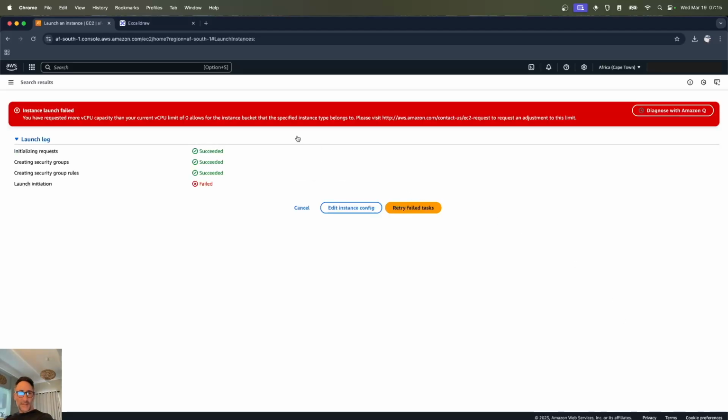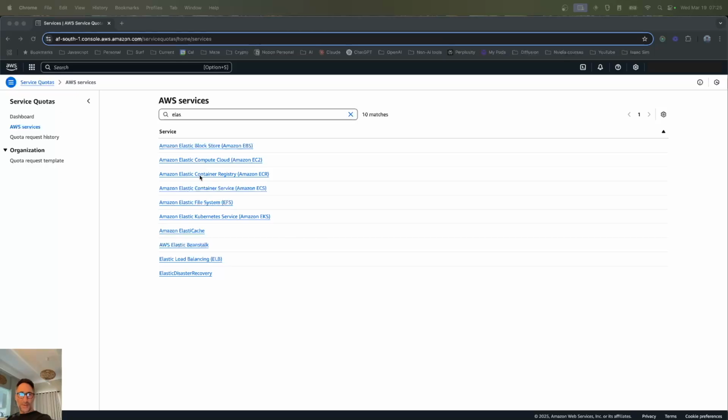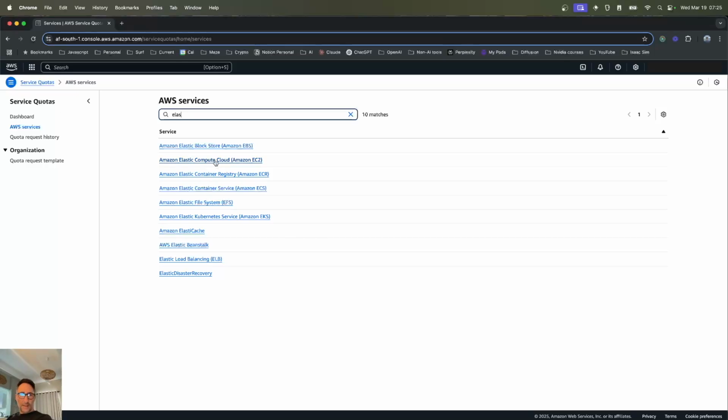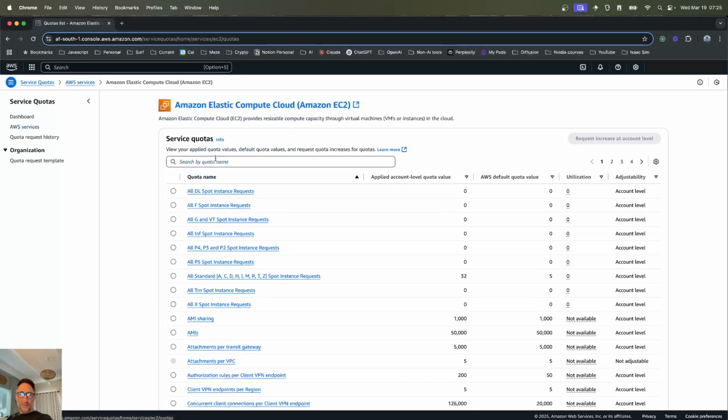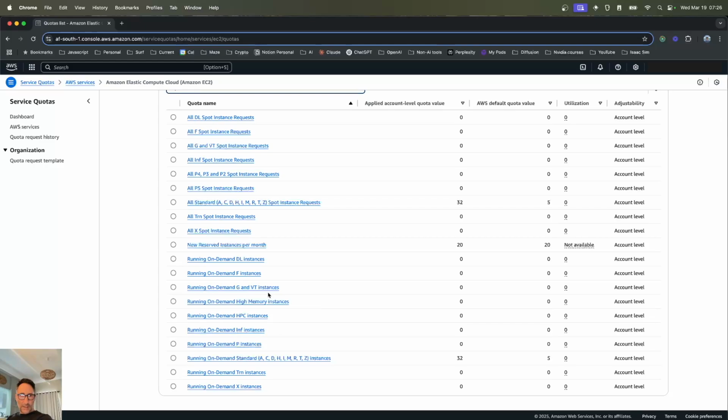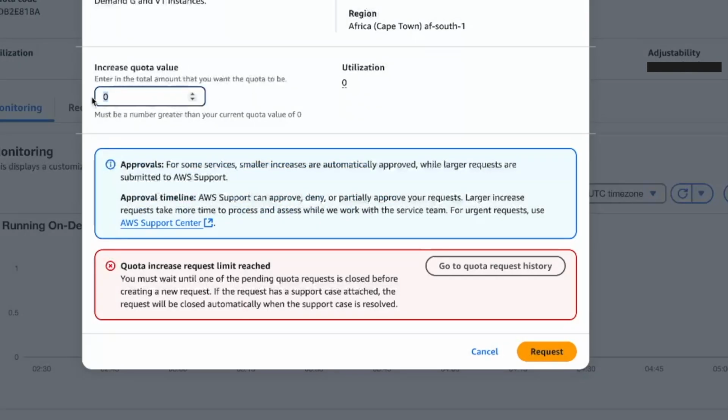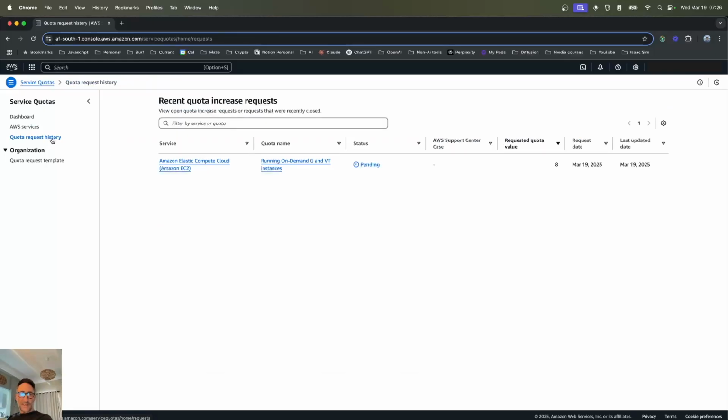Now, if you get this error, you're going to go to Service Quotas and then Amazon Elastic Compute Cloud. And then we are going to have to search for the correct one. And that is going to be Running On-Demand G and VT instances. Yeah, there we go. And then you're going to put that up to 8. In the request history, I have requested 8, and it is pending. This can take a few hours.